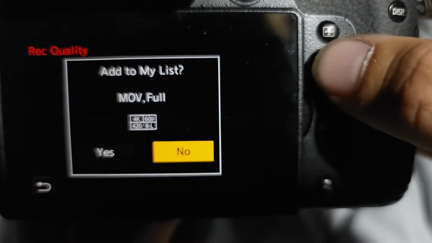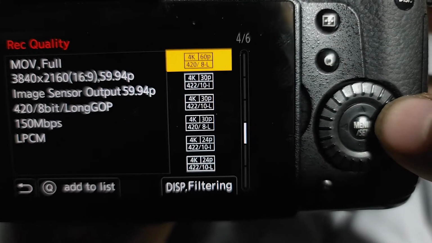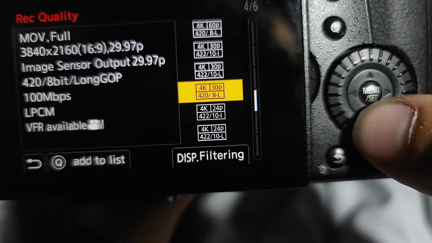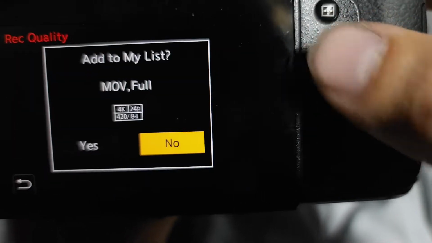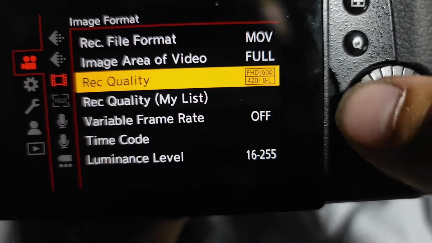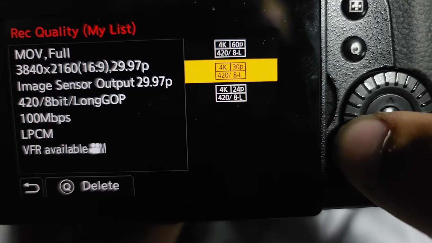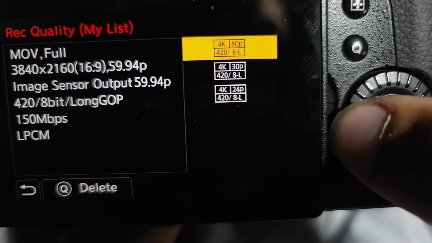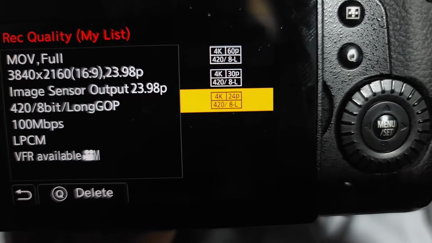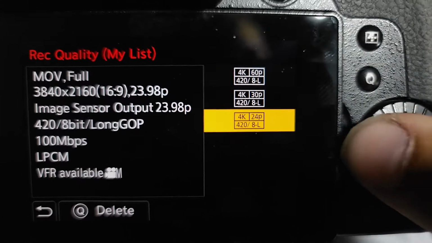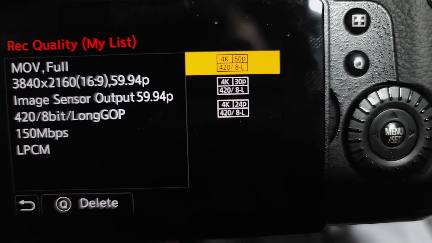I'm going to create my list, add to my list, and then I also shoot 4K 30, and then let's just say that I shoot 4K 24, and this is all 8-bit. So if I go to my list, I have three of the 4K modes that are only 8-bit. So we've got 60 FPS, 30 FPS, and 24 FPS. These would be the least taxing video modes on your computer in 4K using the MOV format.